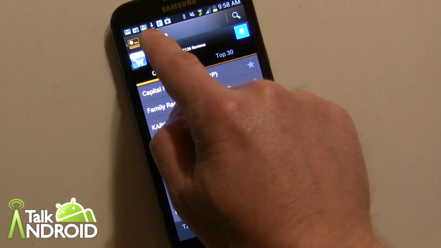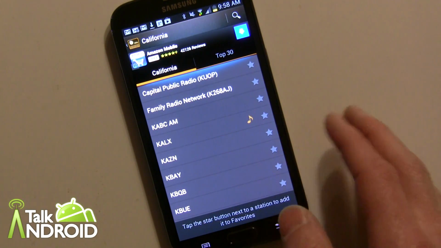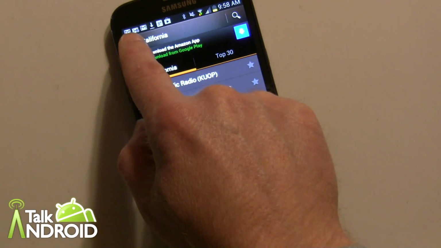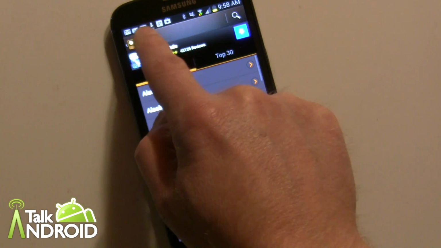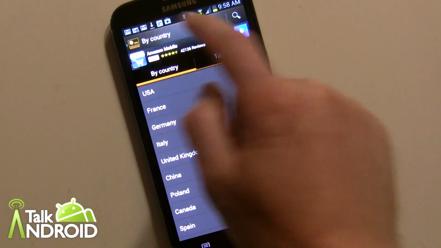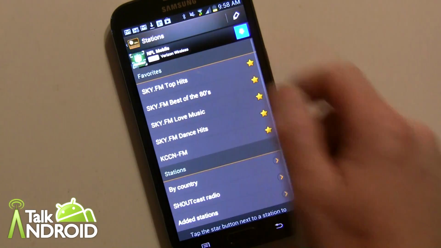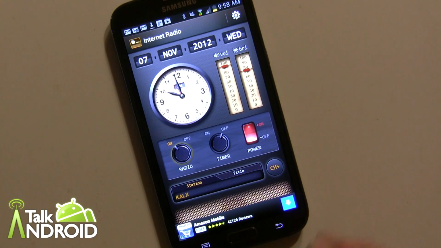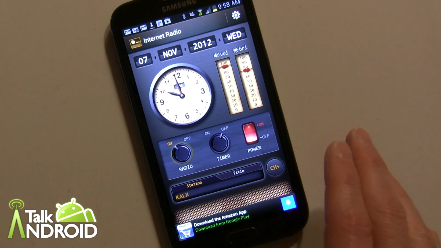Now the other thing that's a little difficult is the navigation. To get back to the main screen, you're going to have to tap this a bunch of times, and then you can turn it off from there. So that is something that the developers are going to fix.